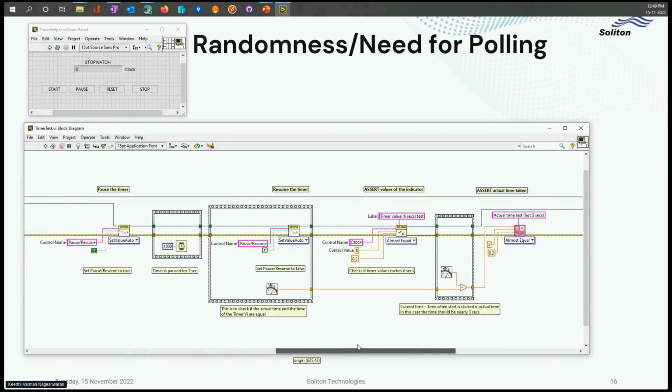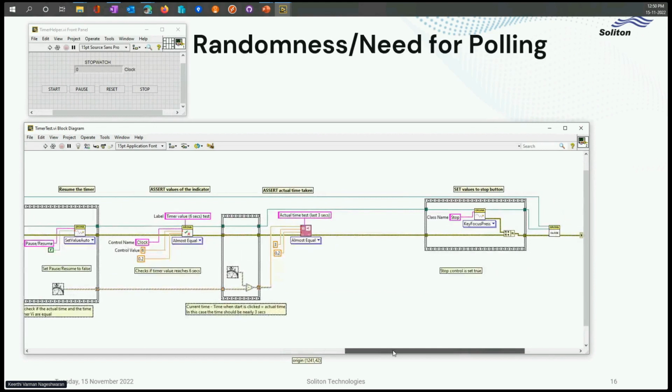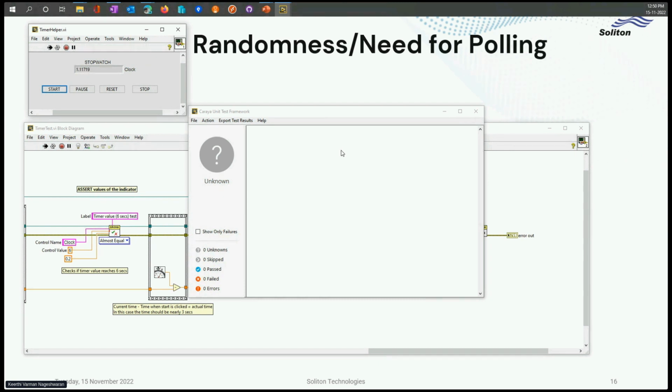The second test case is that we pause the timer, wait for 1 second, and resume it. Same thing, we wait until the indicator shows 6 seconds, and we assert the difference between the events. Finally, we just stop the VI. I will quickly run this. We can see that the test is waiting until that particular indicator updates to the expected value.